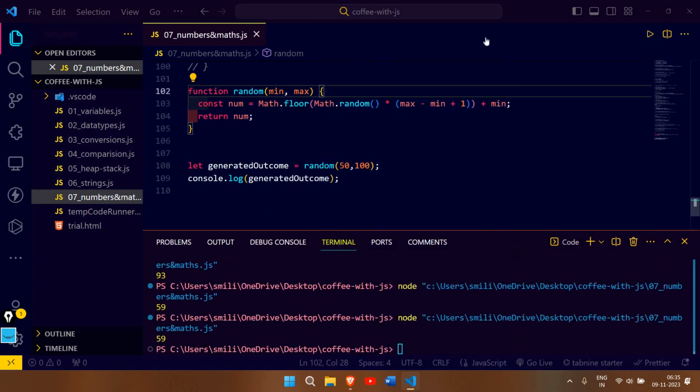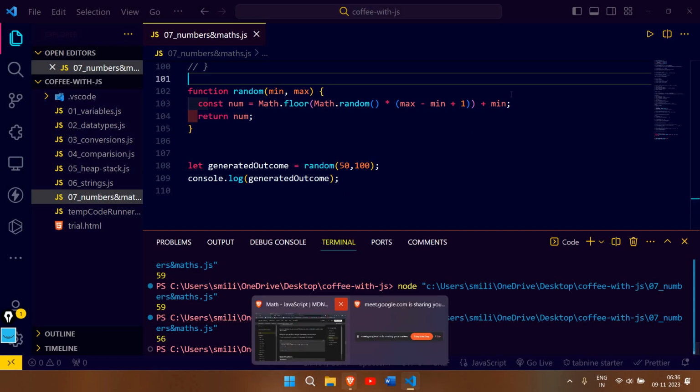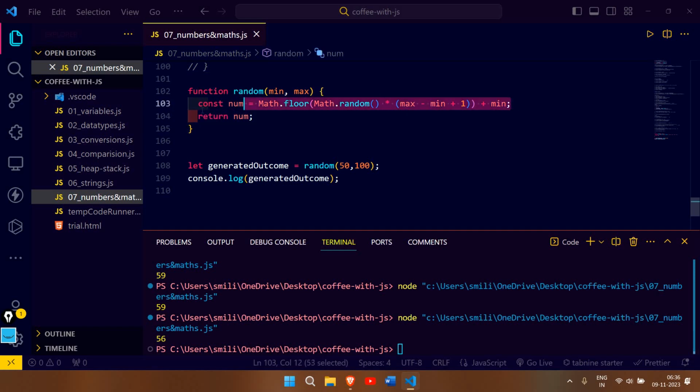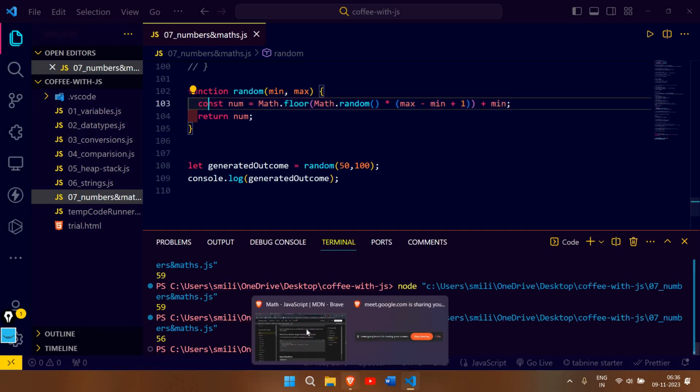But here in this case, let's suppose my max is 20 and min is 10. So max minus min is 10, plus 1 is 11. Then we added min, plus 10, so it becomes 21, multiplying with this and rounding off to the minimum value. So this is a generalized formula. You just have to understand it.